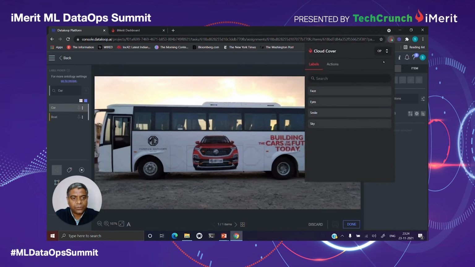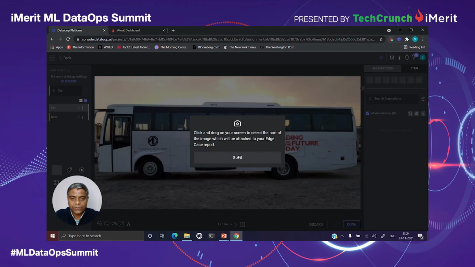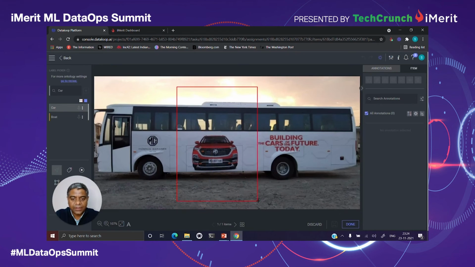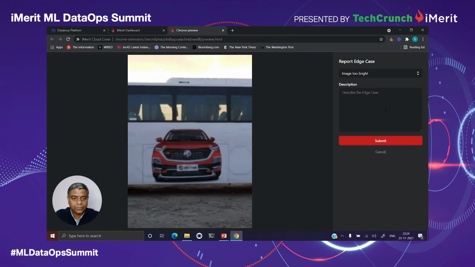They make use of the Cloud Cover Chrome extension to report the edge case. Selecting an area of the image that best describes the problem, they provide a brief description and submit the issue. Once the issue has been submitted, a real-time notification is sent to the team lead and other stakeholders. This notification can be in the form of email, Slack messages, chat messages, or any other mode of communication.